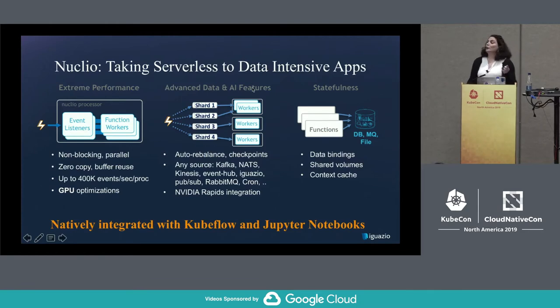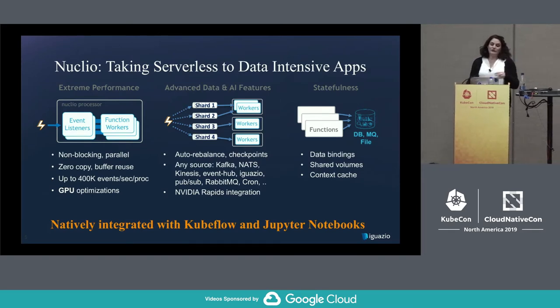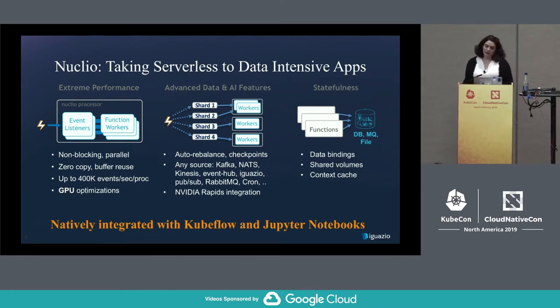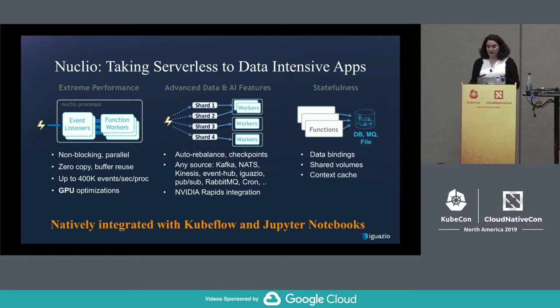So introducing Nuclio. Nuclio is an open source serverless framework which was developed with machine learning pipelines in mind. It can handle virtually any type of event source, from Kafka, Kinesis, EventHub, PubSub, RabbitMQ, cron, HTTP, of course. It has integration with NVIDIA Rapids. It has a real-time mechanism embedded within it.